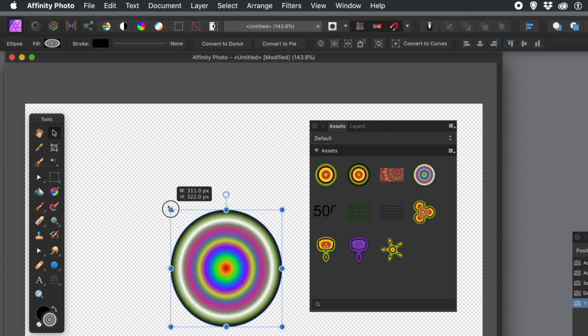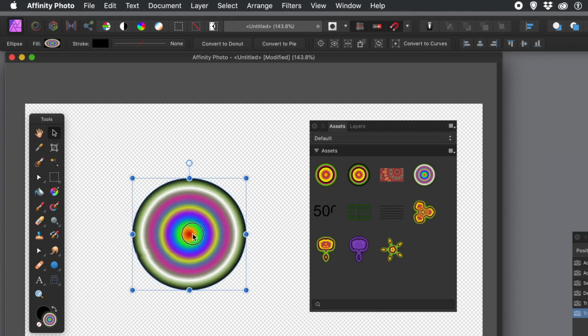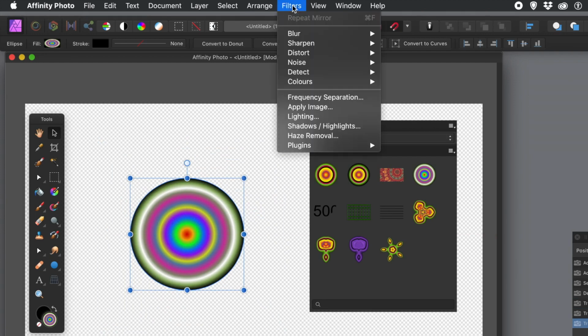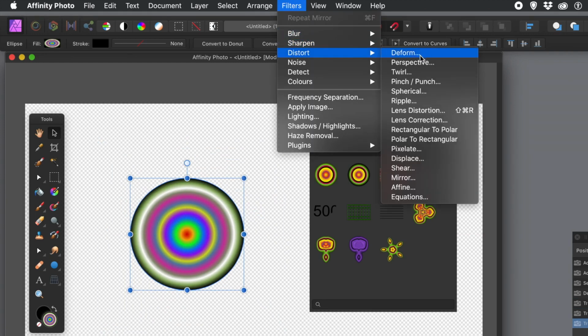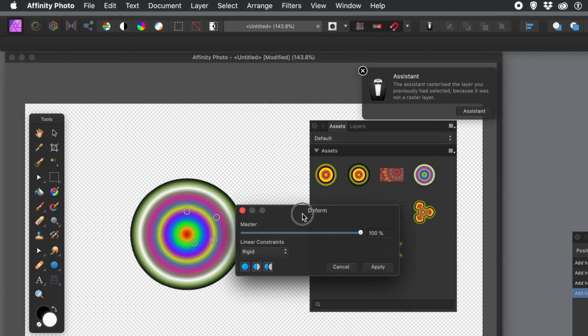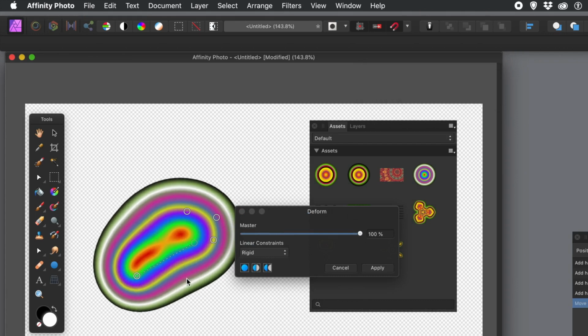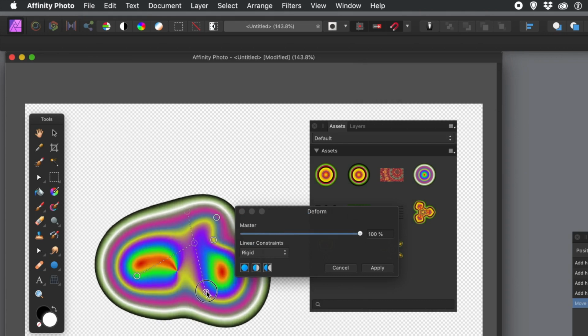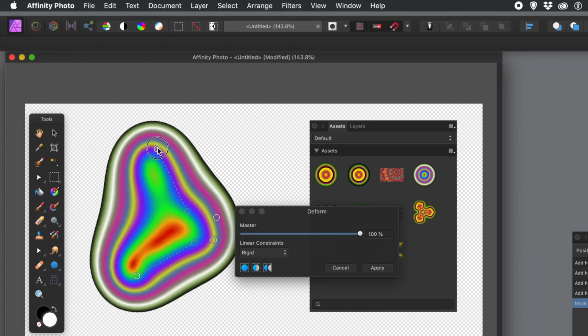There's no connection back to the original in the assets panel. So you can now apply filters, mirror, deform, etc. Any of them. So you can create all kinds of weird and wonderful shapes now, but that will not affect the underlying asset there. But once you've applied your filters, of course, you can then store that in the assets and then use it in a future project.